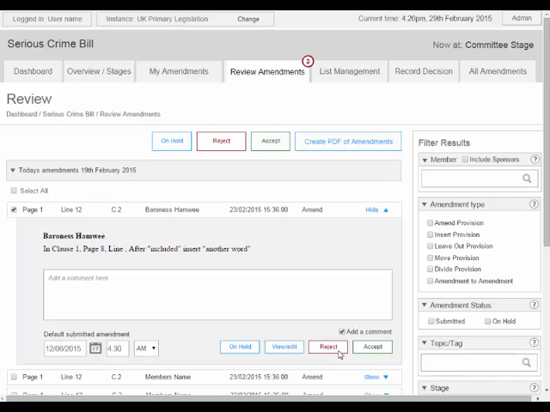Reject, which will be used if there is a reason why it cannot be accepted. If an amendment is rejected, the Parly Council would be able to resubmit it if it was a case of further updates required. Or on hold. This is to acknowledge that the amendment has been received but may be pending further action or checks before it can be accepted or rejected.